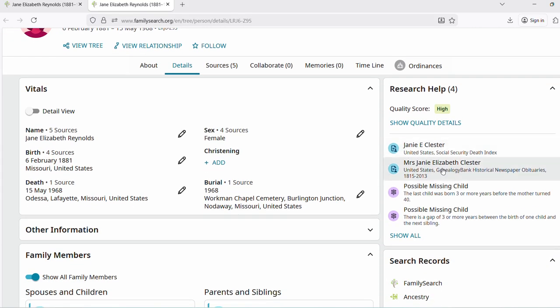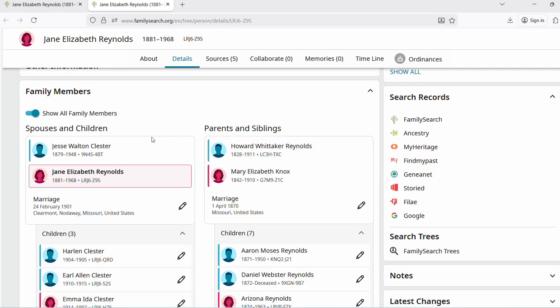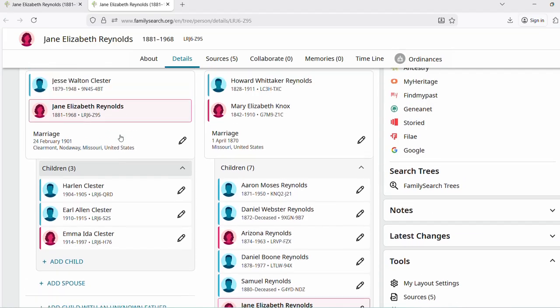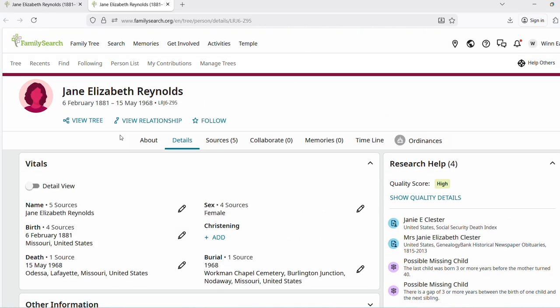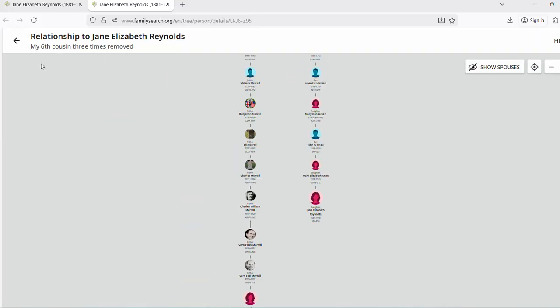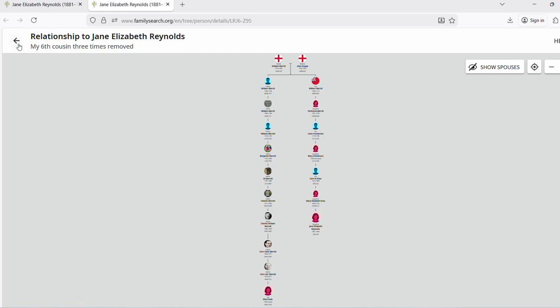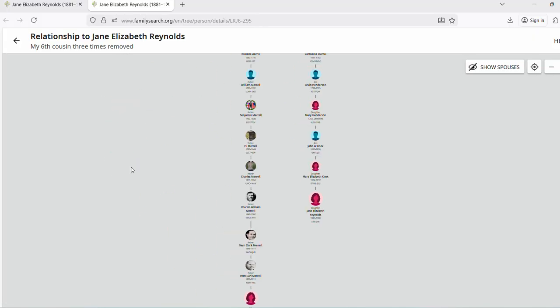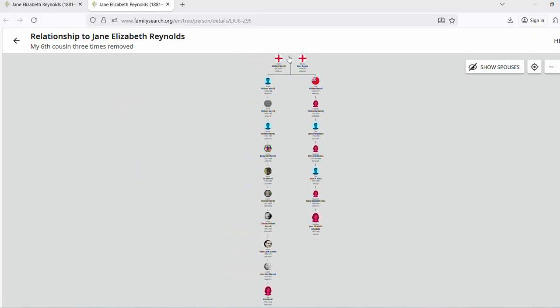Here's a few sources that need to be attached. She was married to a Clester, and those are her children that are listed. Let's see if I'm related. I am related through my dad, my sixth cousin, 3 times removed. I don't know if you saw that. It goes up to a common ancestor and then back down.